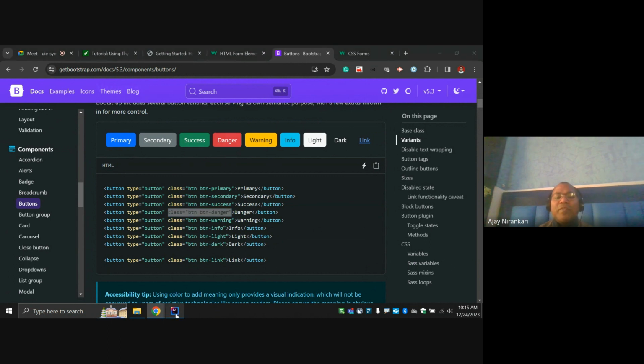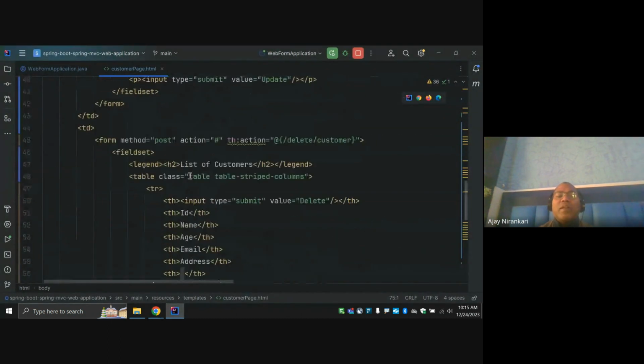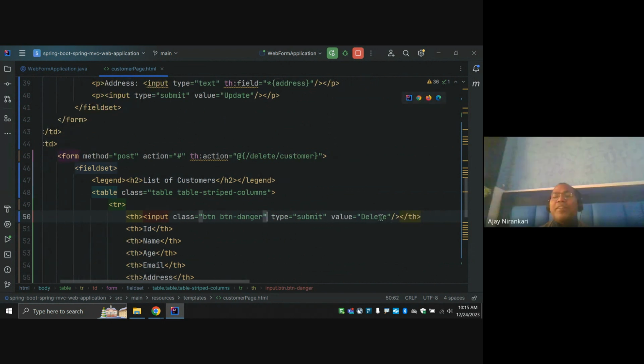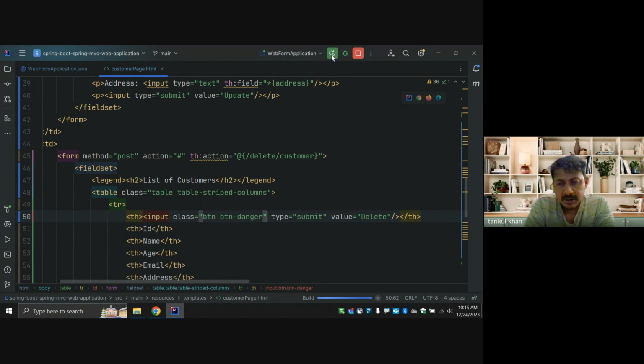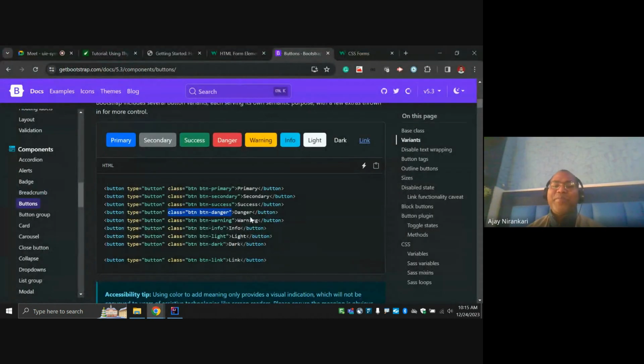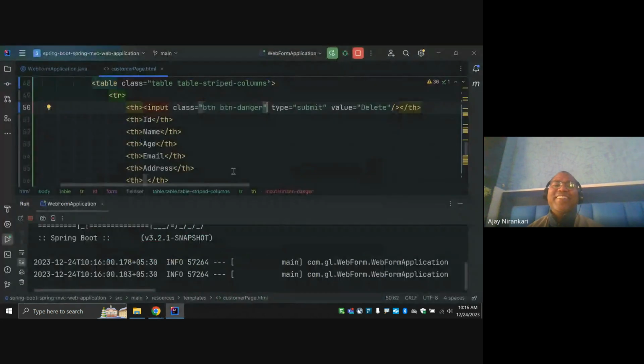So I can say somewhere I created my delete button, right? Now I can apply this CSS here, the danger CSS, to the delete button. Hopefully it will make it red, yes, because this is mentioned as red. So let's check.